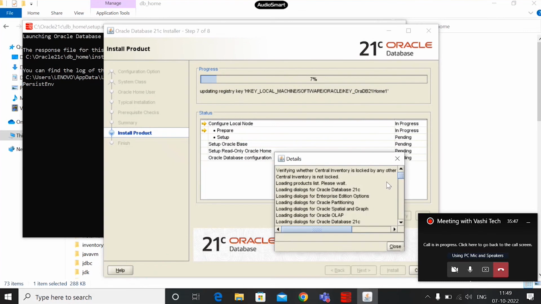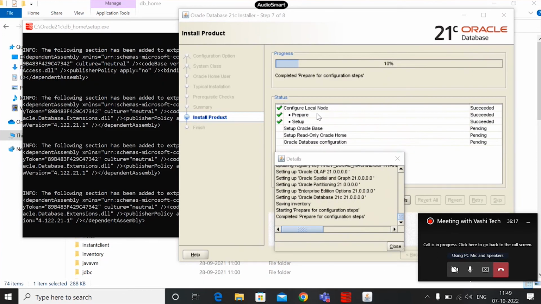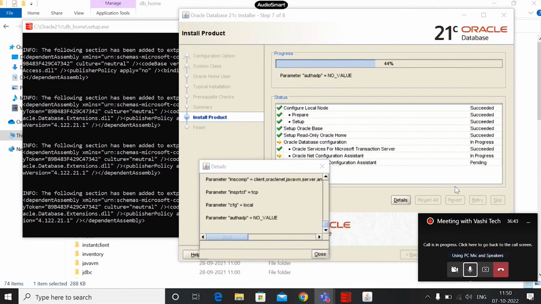You may see the detailed information in this particular place, what Oracle is doing at the backend. See, configure local node, prepare setups, what things are going to be installed on our machine. That has been displayed in this place and you can verify it one by one. Now it started the main thing, the Oracle database configuration. See, in progress. The rest were minor things and are done very fast. So it may take some time.